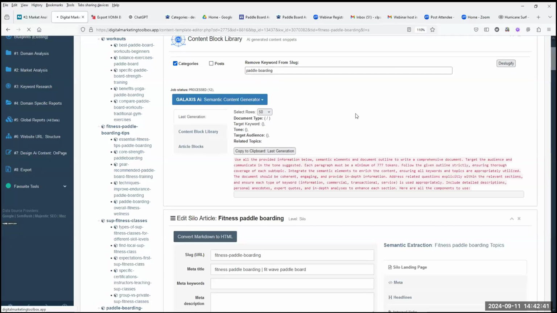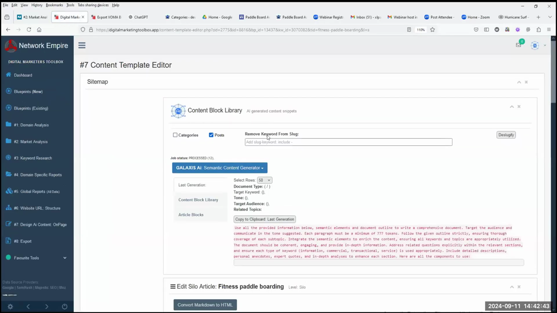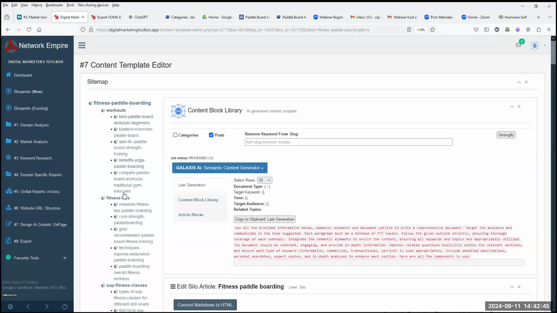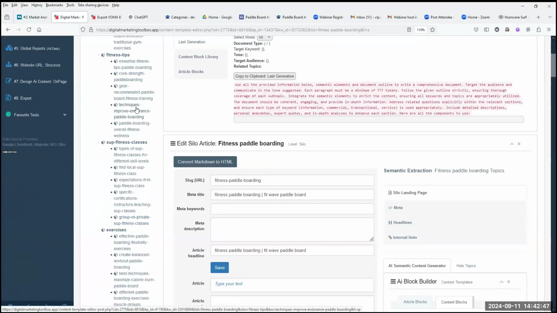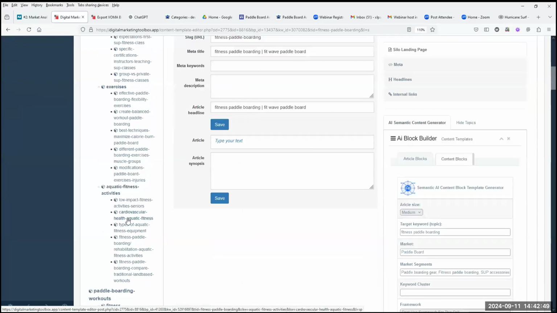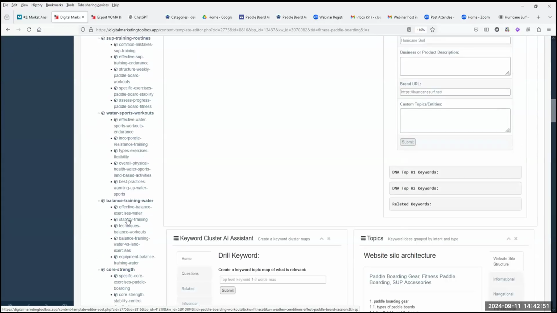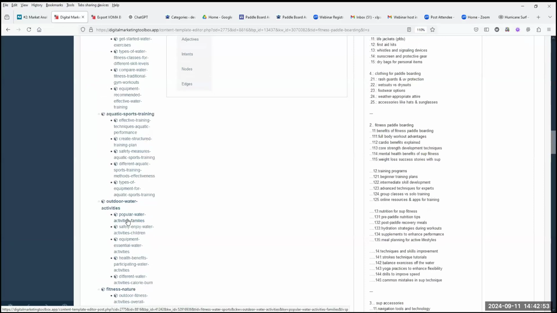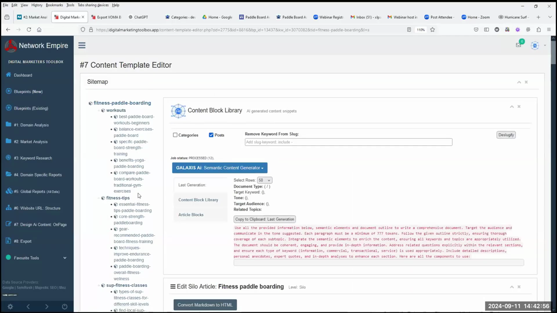Paddleboarding. Bang. So now I just optimize all my URLs. There's everything nice and clean and tidy, nice and short. Okay. Does it make sense what I just did there, guys? So then we're going to move on.